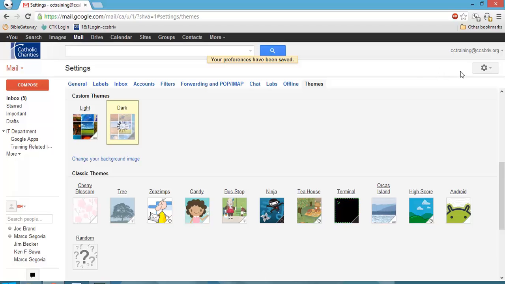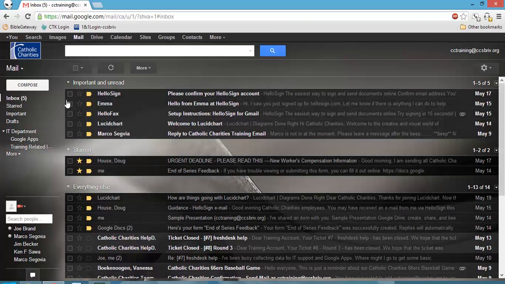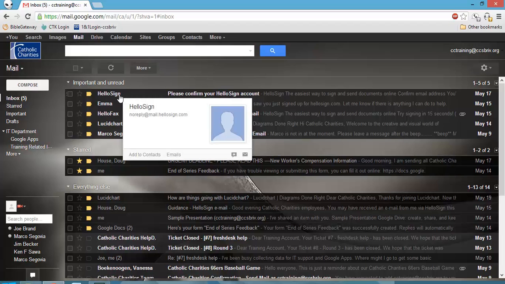Once my preference has been saved, when I click out of here and come back over, you will see how I now have that picture in the background, and everything else is adjusted for that, so I still can clearly see where my emails are and where my priority boxes are. And the settings on that particular theme could also change the lettering, instead of being black, to white.